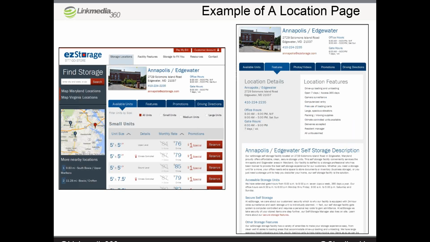So again, to show you some examples of some of the points we highlighted, on the slide here is an example of a location page. Basically, this one location page should contain all the information that a user who is searching for a local-based keyword would have. If I'm looking for self-storage in Edgewater, Maryland, this page should give me everything I need. It includes the name, address, phone number. It includes the features, some photos and videos, promotions, as well as a driving directions tab.